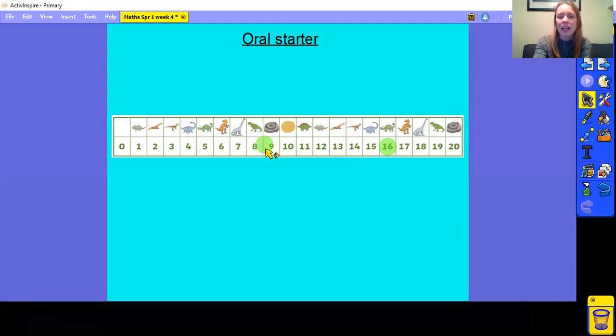This time, let's start on number 9 and we'll count all the way up to number 20. We're going to count forwards first and that means our numbers are going to be getting bigger. Off we go. 9, 10, 11, 12, 13, 14, 15, 16, 17, 18, 19, 20.